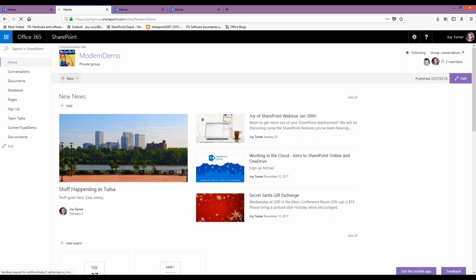I love the page. I love the page layout. So you notice we have this little new button right here. From here, I can create a new list, library, page, a news post. That's very handy, or add an app. Let's talk about news. This is my new news that I've got here.